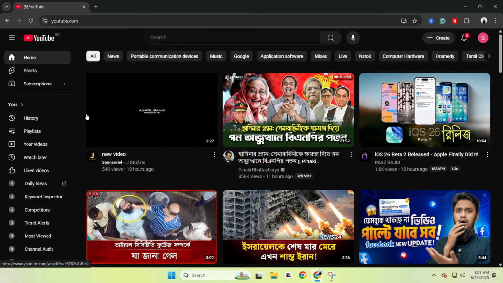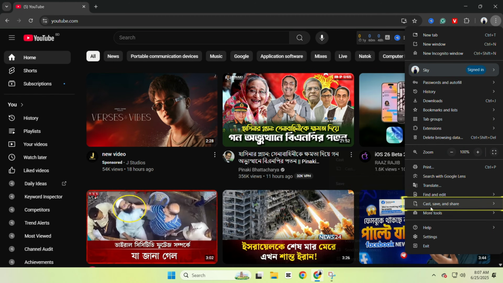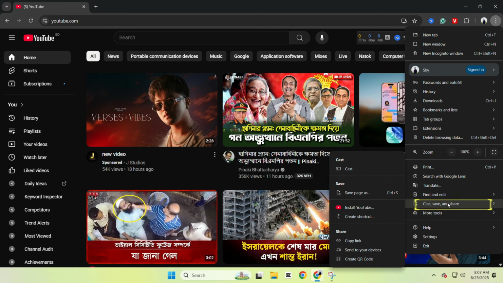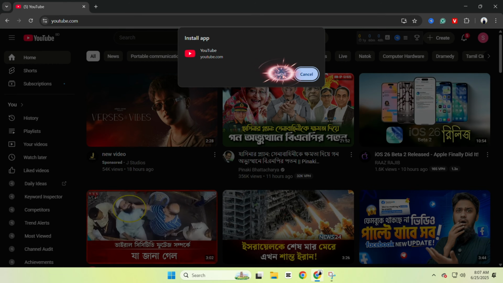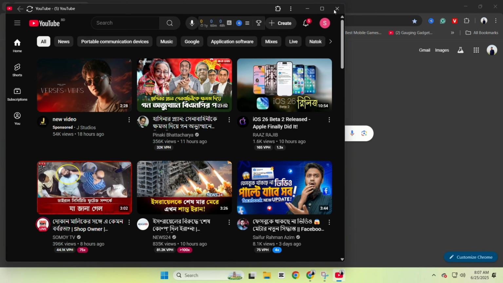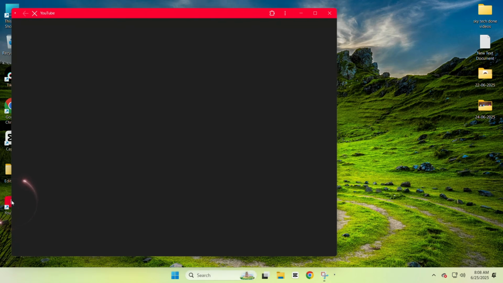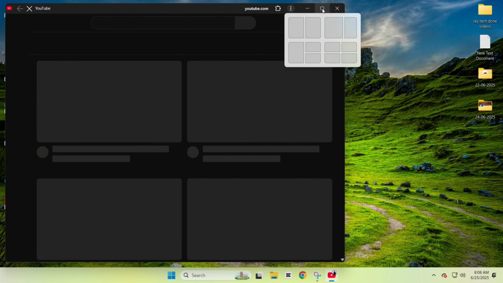Now, once you're here inside the YouTube homepage, all you have to do is simply go to the top right here and click on this three-dot line and come to this option called Cast, Save and Share. Under this point, you'll get to see the Install YouTube. You just need to click on this and click on Install, and the YouTube will be immediately installed on your computer. So if I get back from here, I'll get to see the YouTube icon has been added here. Now you can directly open this up and you can use the YouTube app from your computer.